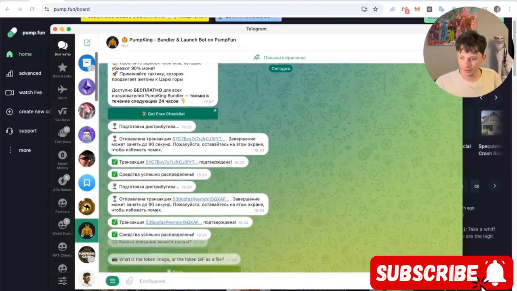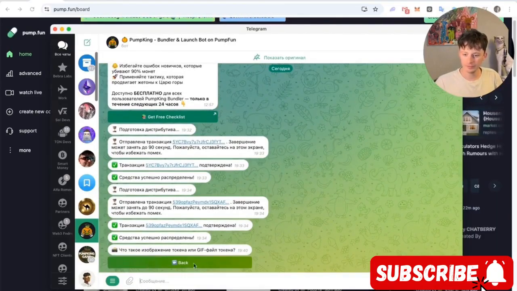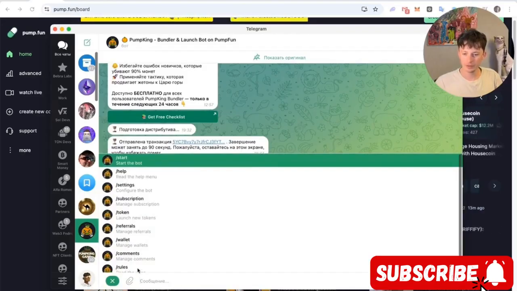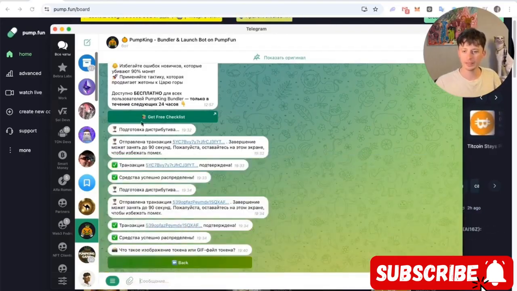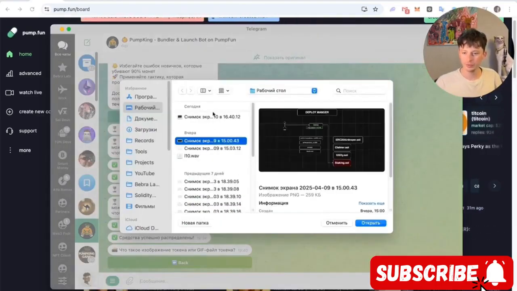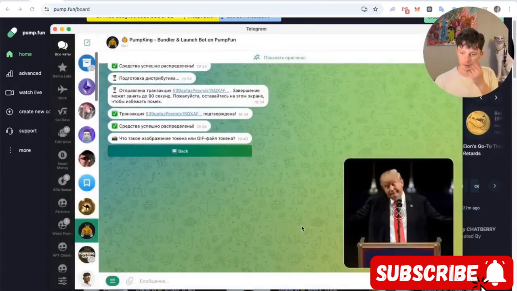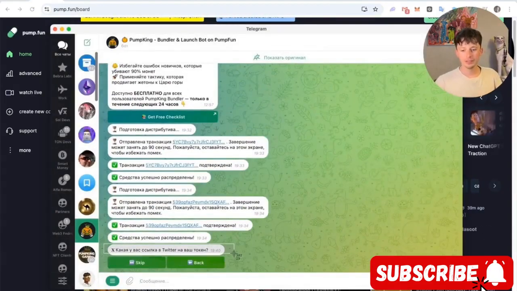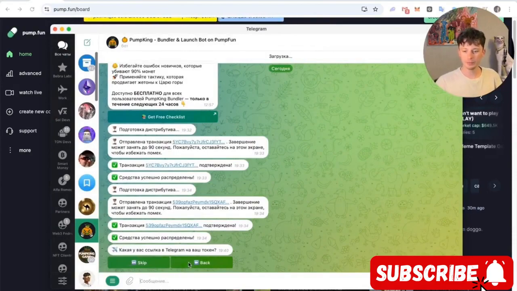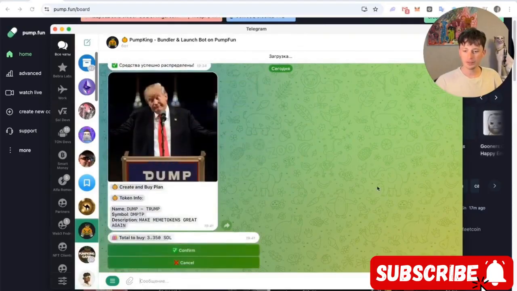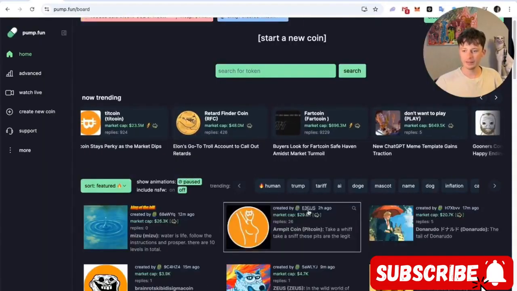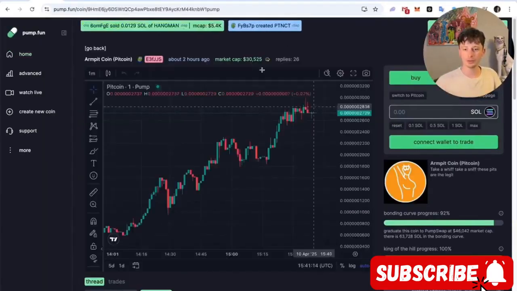So, accordingly, we need to upload an image for our token. To do this, click here on the photo and go to our pictures. And I've prepared this wonderful photo for our token, uploading it. Next, the bot suggests setting a link to Twitter. We don't have Twitter, so I'll just skip this step. We also don't have a Telegram for the token, and we don't have a website for the token either. If we had all that, it would all be pushed directly into our token.